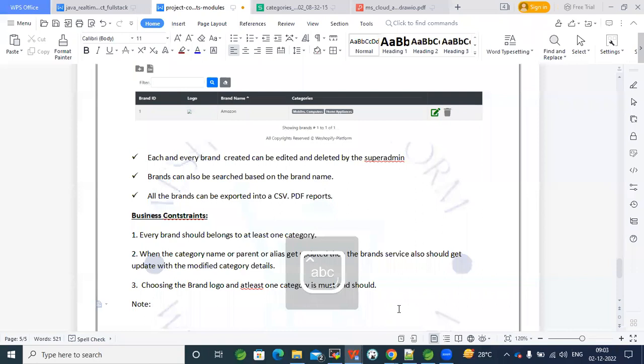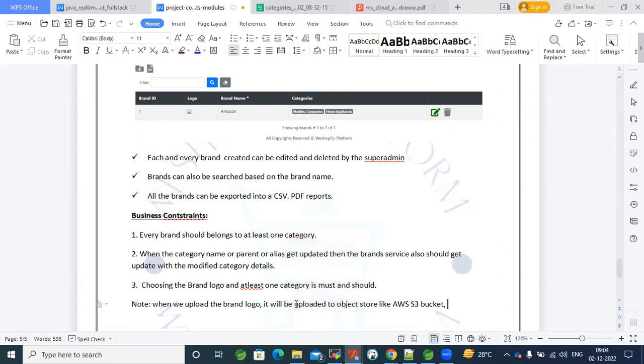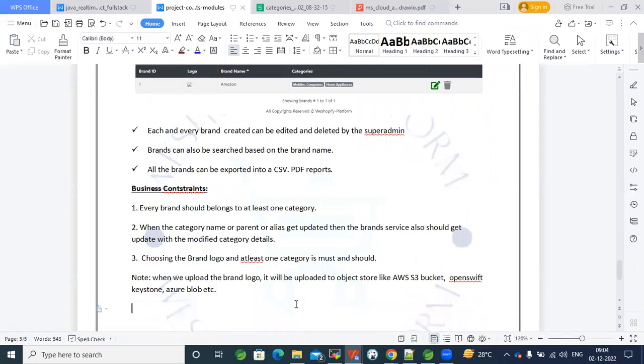Not this one. Note, when we choose or upload the brand logo, it will be uploaded to a cloud object store, like an AWS S3 bucket, or OpenStack Keystone, or Azure Blob, etc. Right?